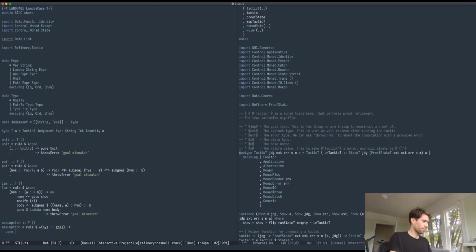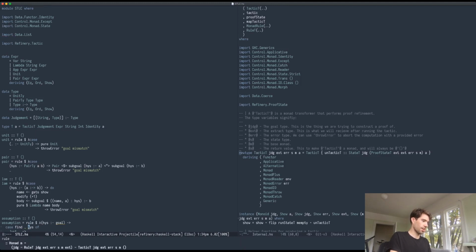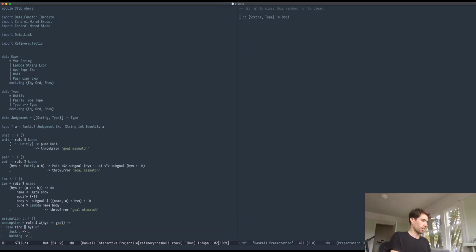So case find in hypotheses, of Just and Nothing. So we're going to look for something of the type goal in the hypotheses. And how are we going to do that? Lambda x.